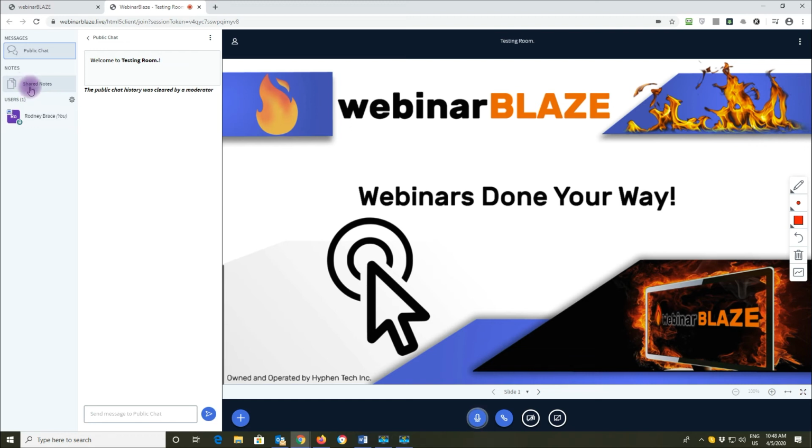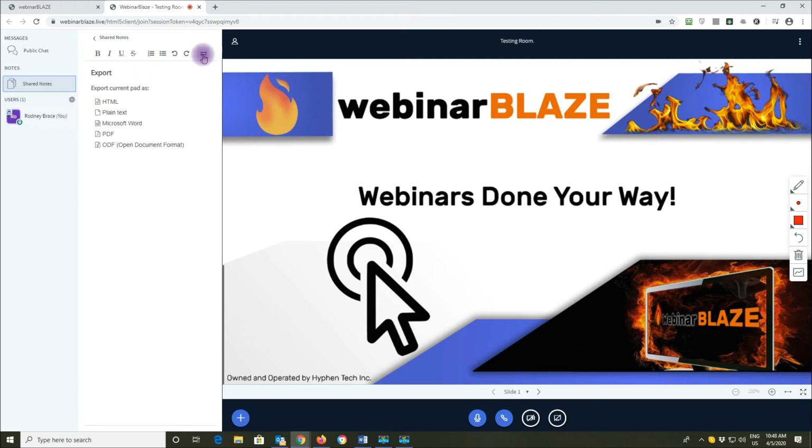Over here, we've got some options. For example, we've got shared notes. If we click on shared notes, this allows people to write on, so if you want to say anything, whatever you want to put in here, and if someone wants to save that, they can click these arrows and they can export it as an HTML, plain text, a Word document, a PDF, or an open document format. So they've got some options there as well.